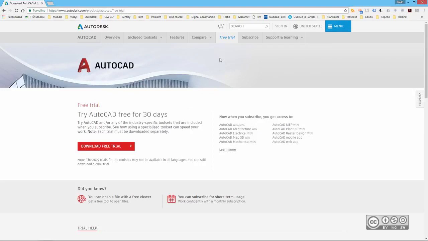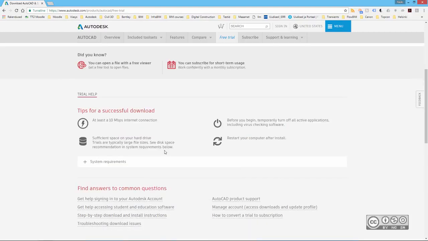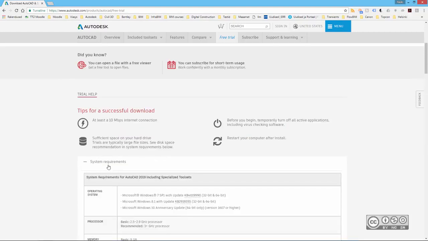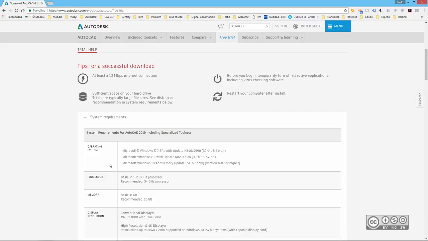If I do that, free trial, I can hit download free trial, but before I do that, I can also scroll down and I can see system requirements about operating system and hardware specifics. So it's good to read those before you actually start testing or installation.